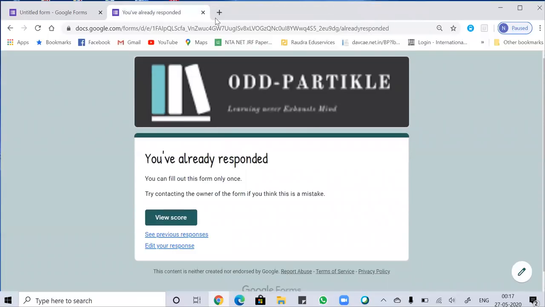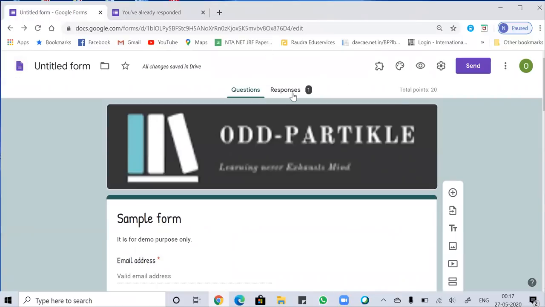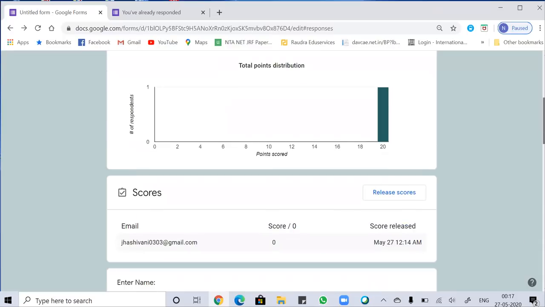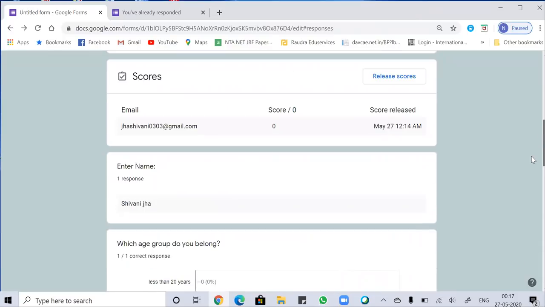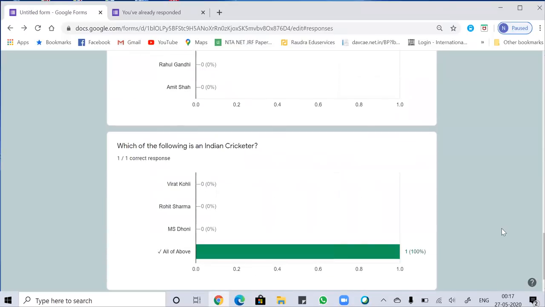Now let's get back to our form over here. You can also shorten the URL by clicking on this icon. So my URL has been shortened and I can share it with my audience so that they can easily fill out this form. Now you can see the responses over here. Only one response, and the average point is 20 out of 20, the median is 20, and the range is 20 to 20 points. You can see my graphs, my scores, my Gmail ID, my name, and bar graphs to show the progress.